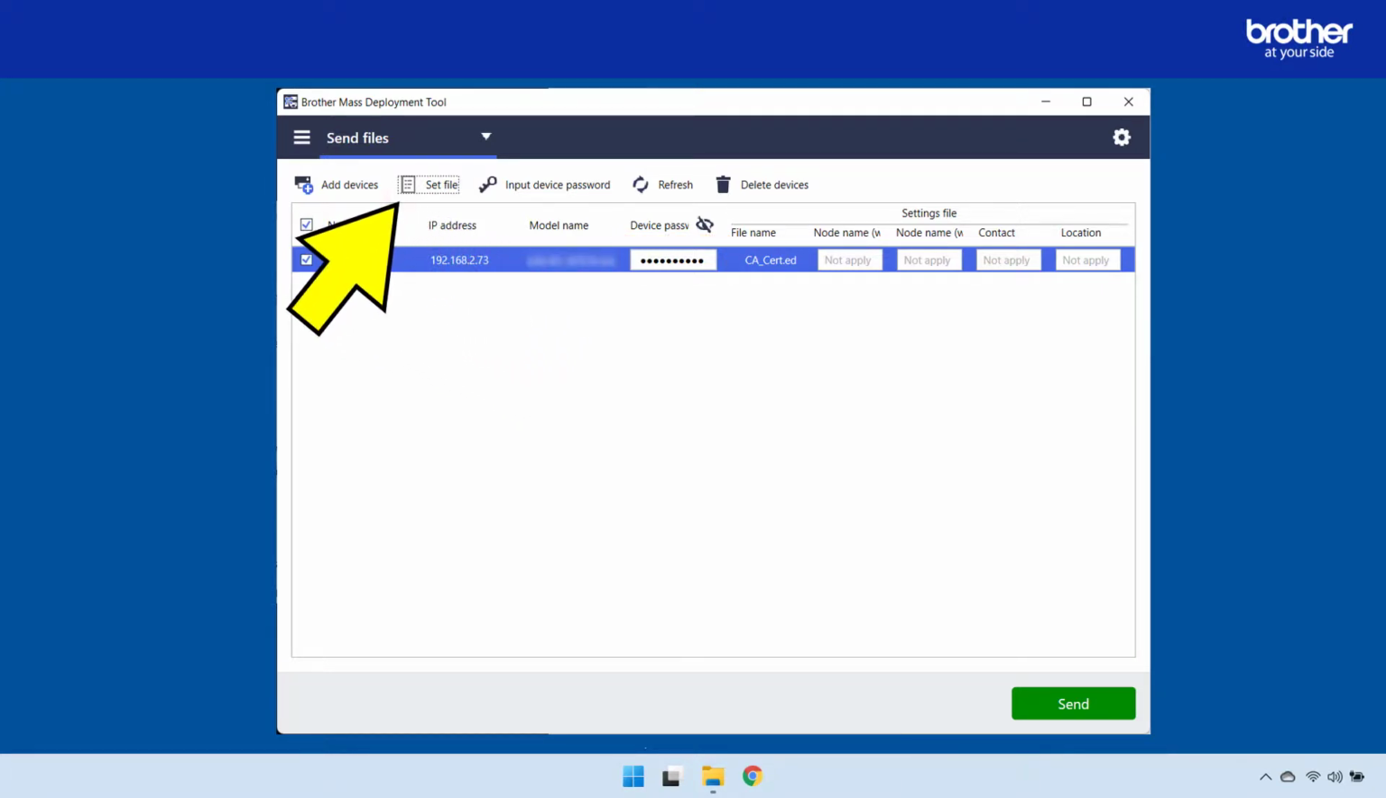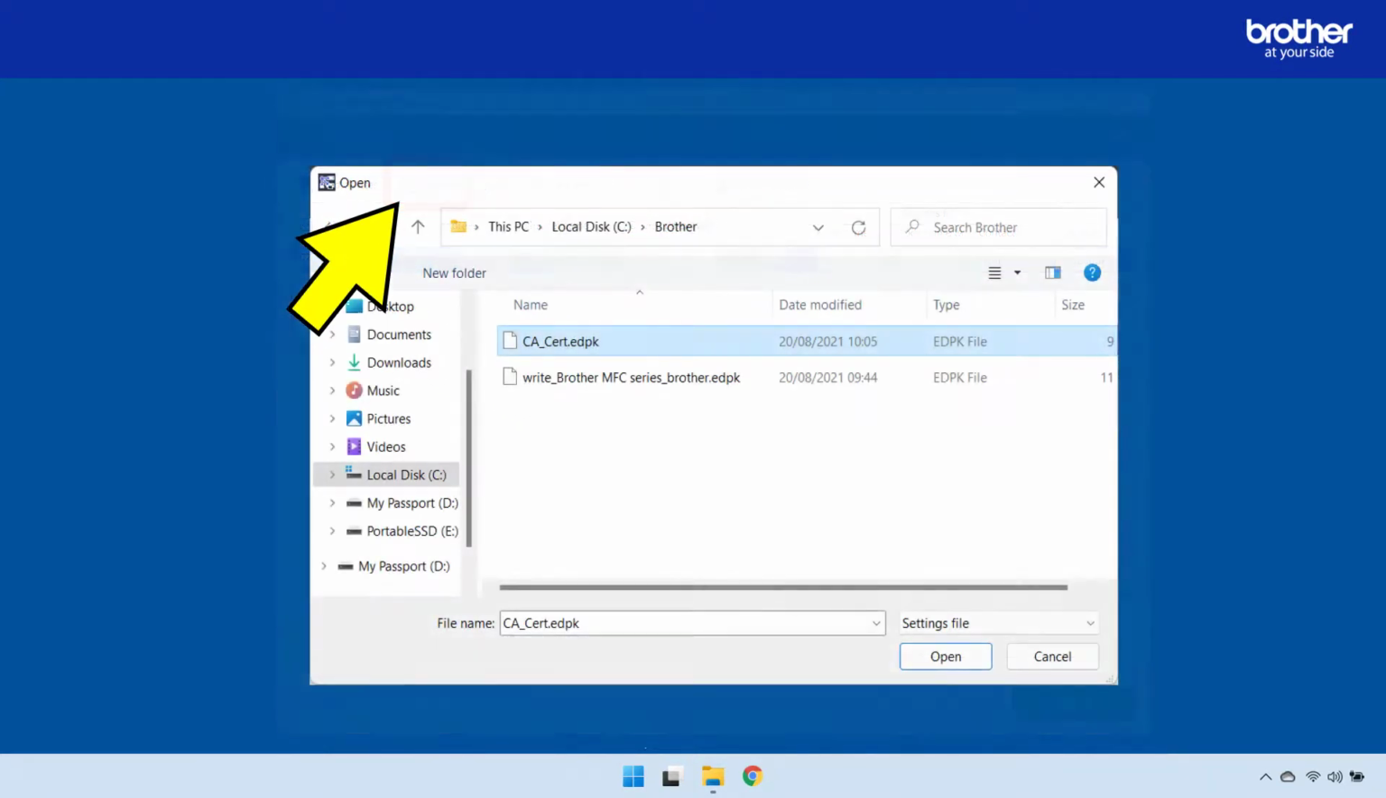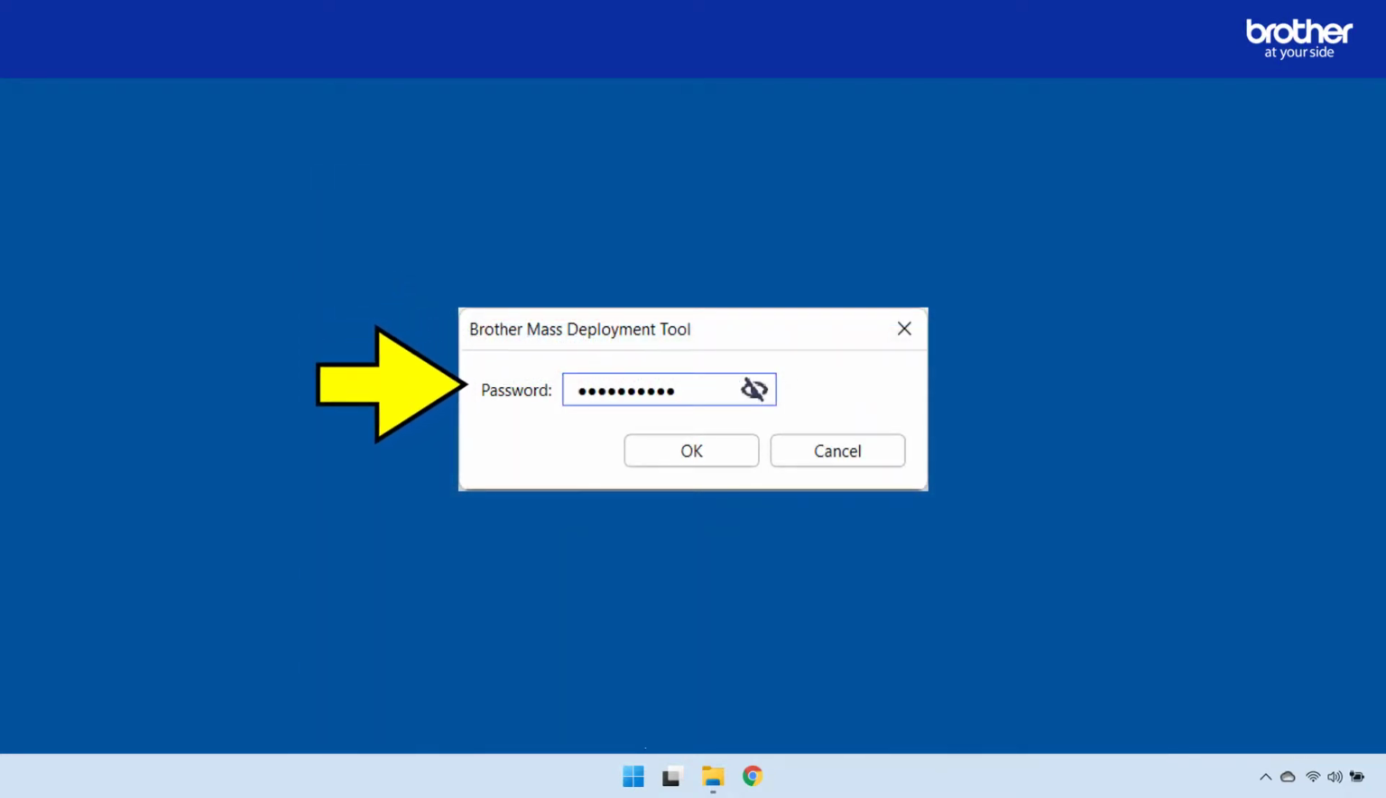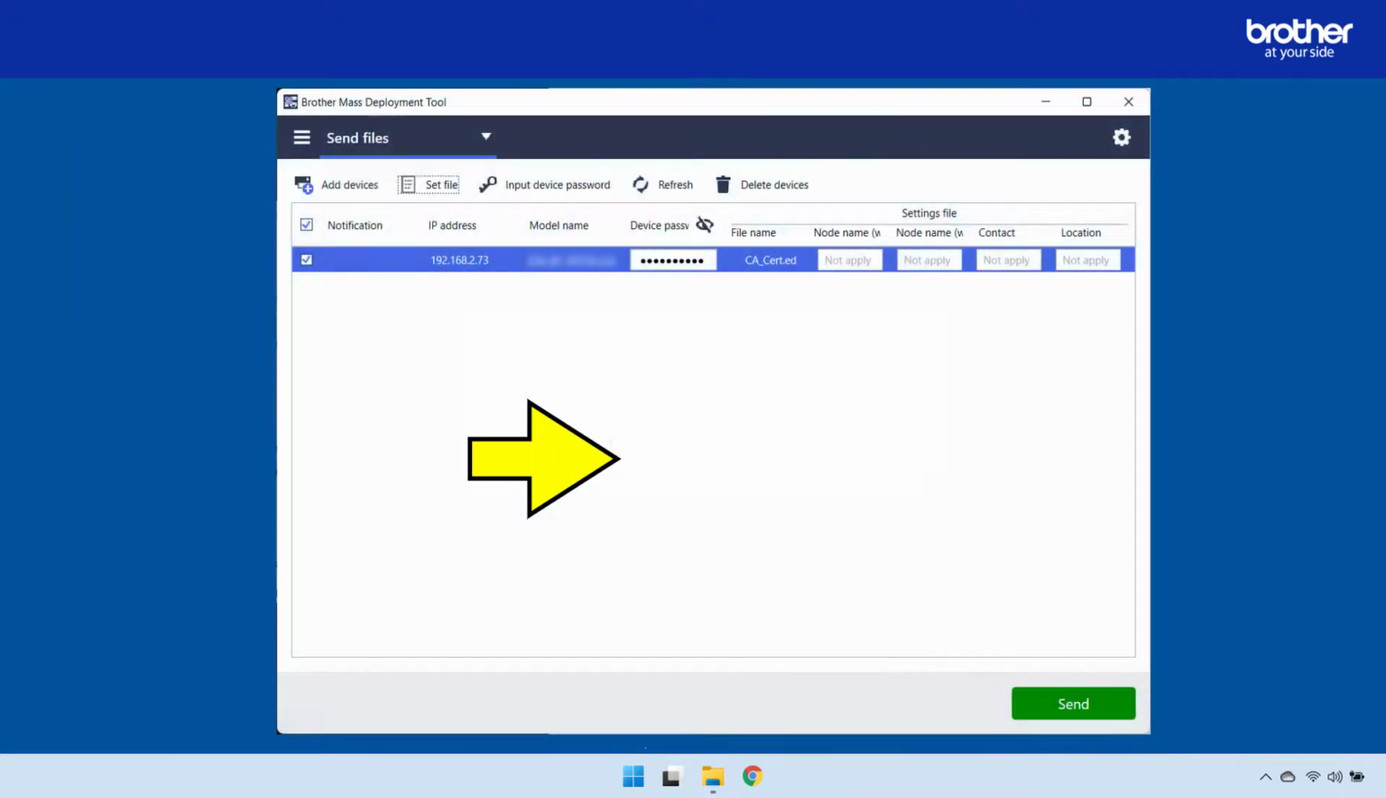Click the Set File button. Then find and select the name of the deployment file you recently created. Type its password here. Then click the OK button. Click the Send button.